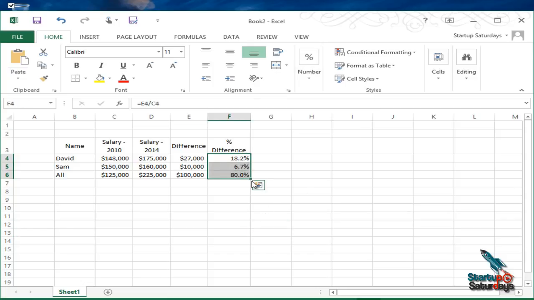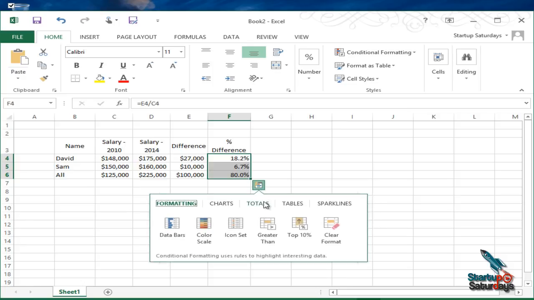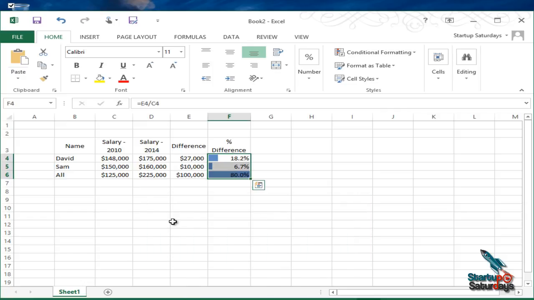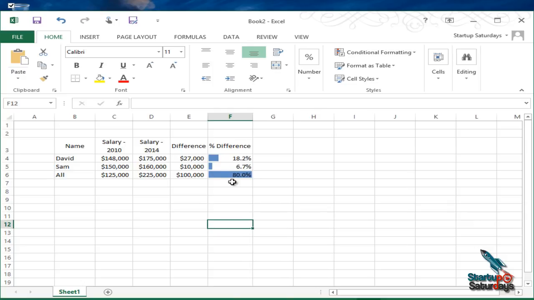Now when these cells are highlighted, on the lower right corner there are some quick analysis tools that we can use. We can show some quick analysis on the information, and so we will add some data bars, and these data bars are now showing us the level of difference that has taken place for our table.